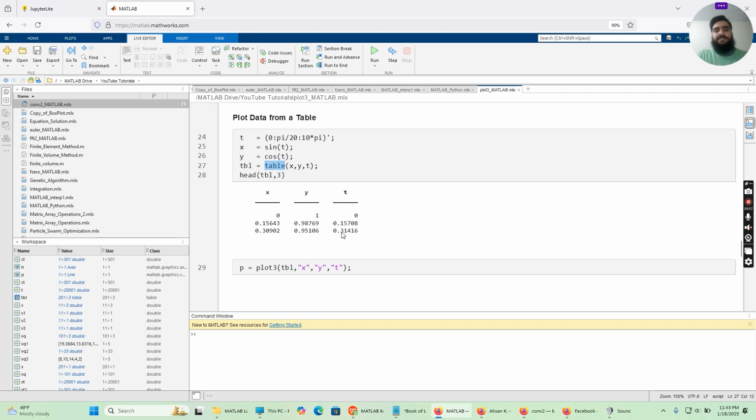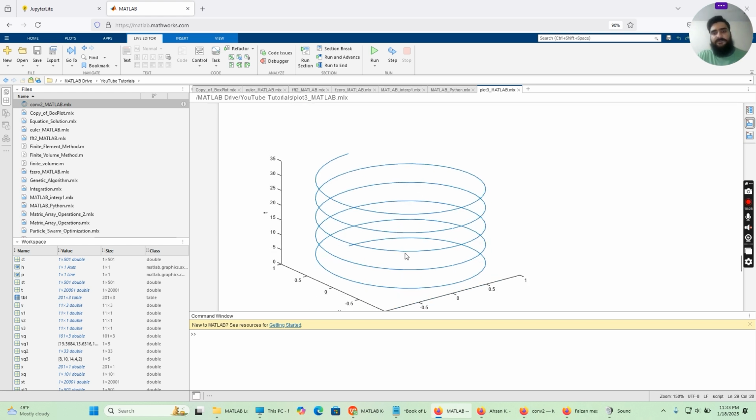So how can we use the plot3 function for a tabular data set? It is quite easy to do. We will call the plot3 function, and the first input argument will be the table name or table variable in which the table is stored. In our case, it is tbl. Following that, we will give in string format the column names. So we have x, y, t, and they will be used in place of x, y, z. Now once we run that, you can see that we have successfully plotted a 3D plot with a tabular set of data.